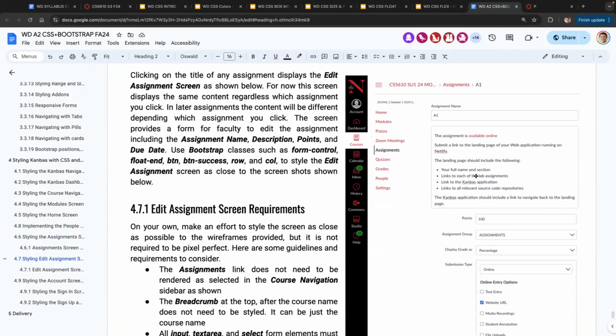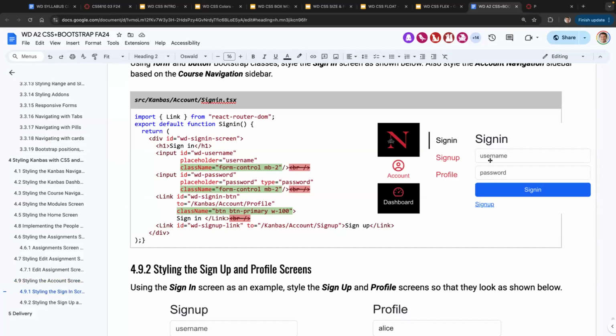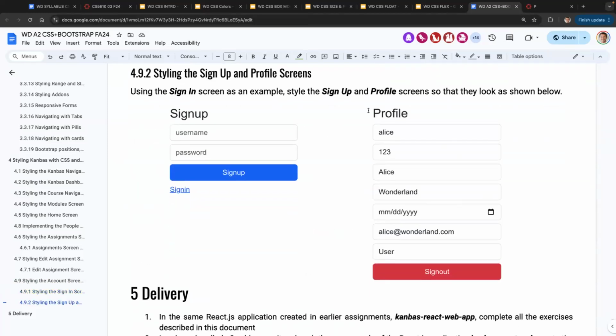Also, revisit all the account screens. We revisited and styled them to look much more professional, again based on how we showed you how to style all the sidebars and the forms. You're going to come back and apply those Bootstrap classes to make it look a little more finished, polished, professional. Okay. So anyway, that's the second assignment.